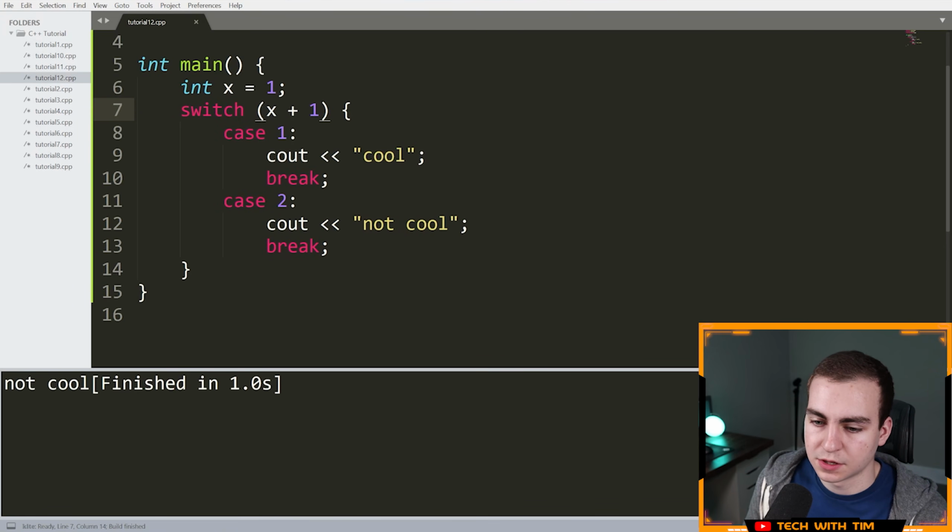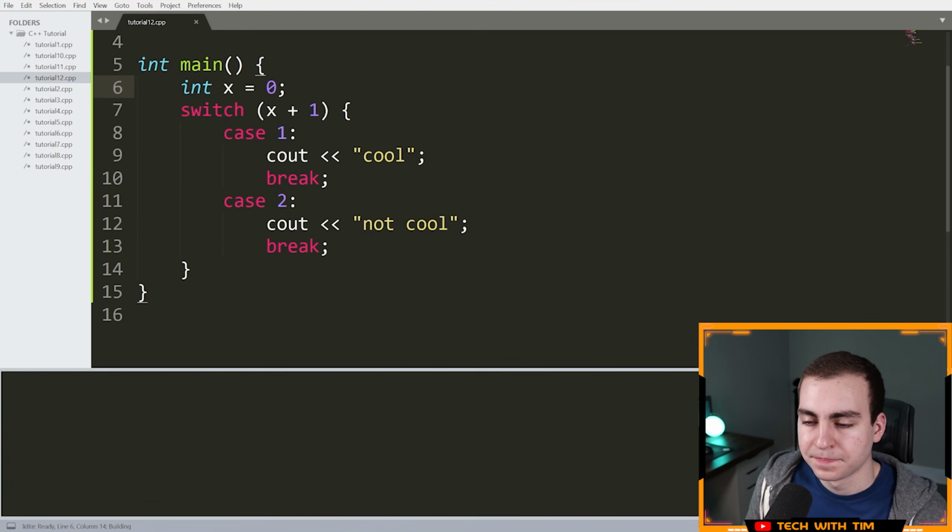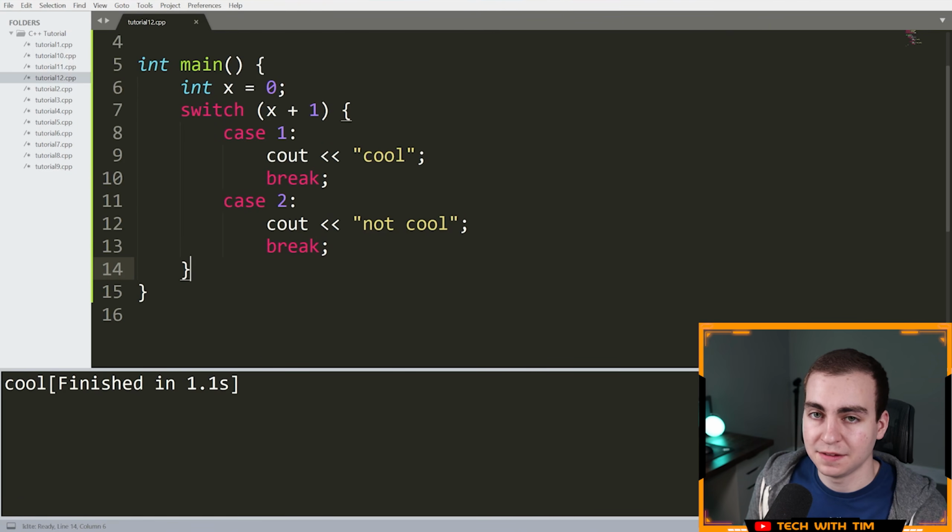When I run this, you're going to see that we get not cool printing out. Again, the reason we get that is because, well, 1 plus 1 is equal to 2. This is the case 2. And so we print out not cool. Finally, we can change x equal to 0. And so let's run this and we get cool. So that is really the basics of a switch statement.